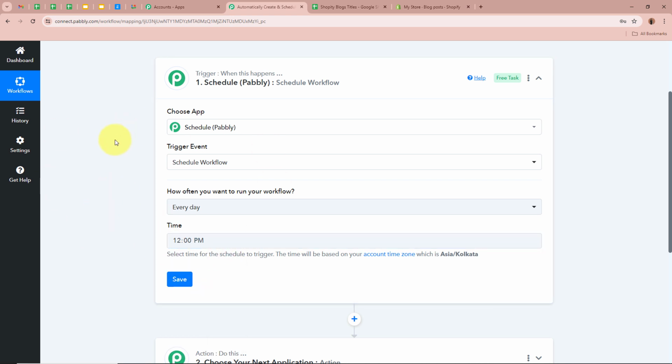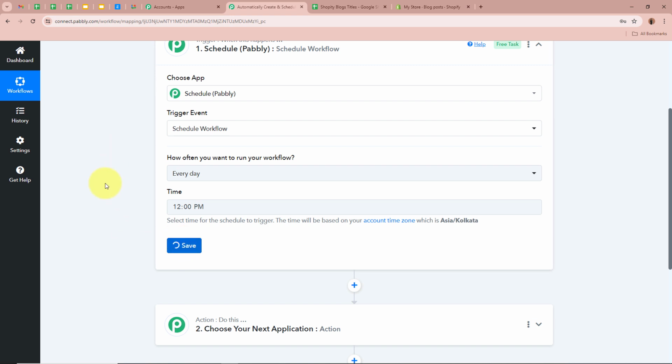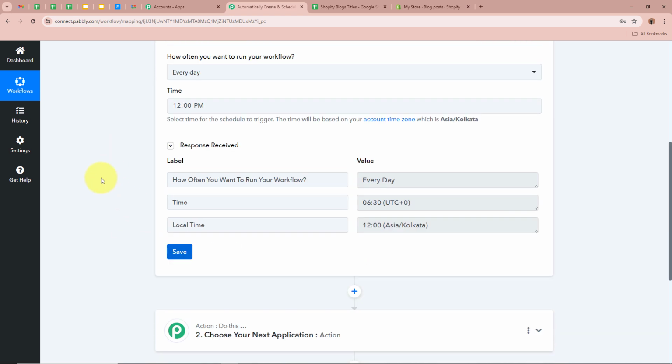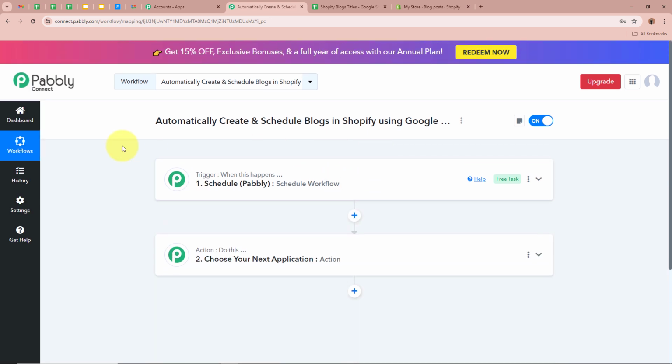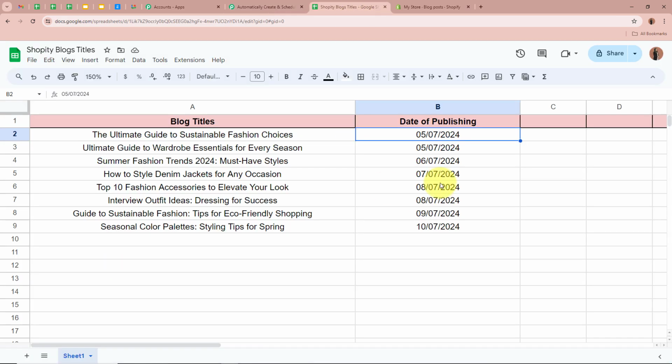Okay. As I've done that, I'm going to click on the save button. As we have clicked on save, it says how often we want to run the workflow as every day, for the time as 6:30 in UTC time zone format and in Asia Kolkata time zone format as 12 p.m. Okay, so as we set up our trigger step as Schedule by Pabbly, now this workflow that we are going to be creating is going to run every day to check whether on that current date any blog title should be published on our Shopify account or not.